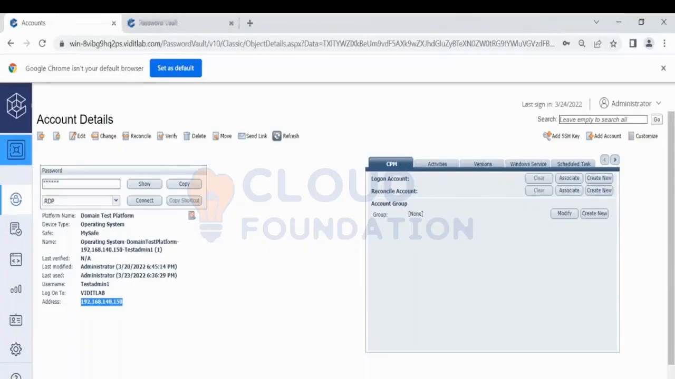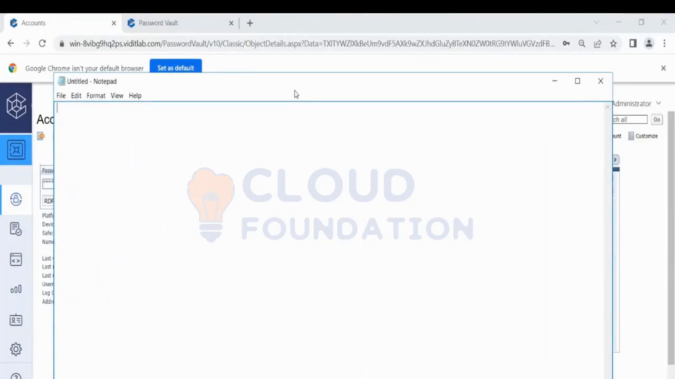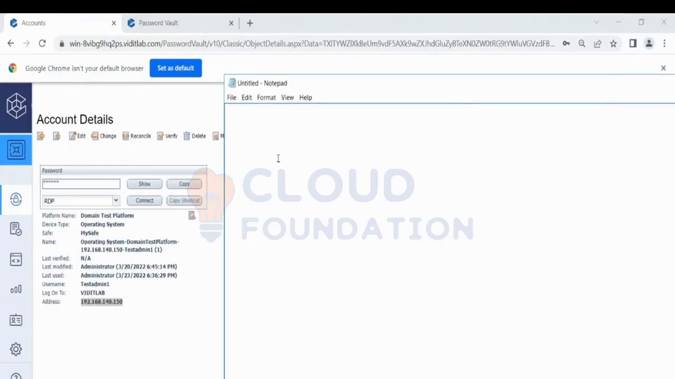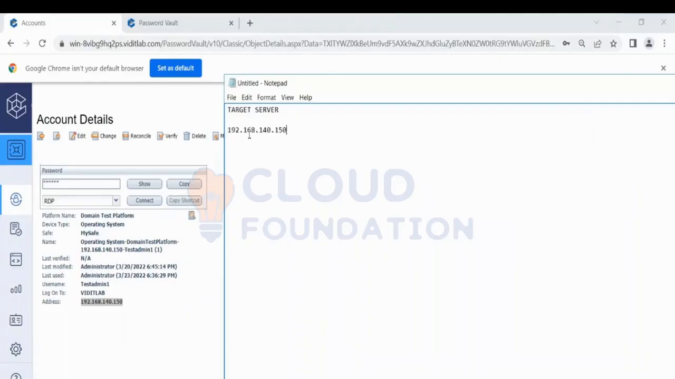Let me just move it in Notepad. That will make more sense to you. I will make use of this example only. So let's suppose this is our target server we want to connect. In this target server, we have PSM Connect user. Sorry, it's not there. This is our target server. This target server we want to access with test admin one.